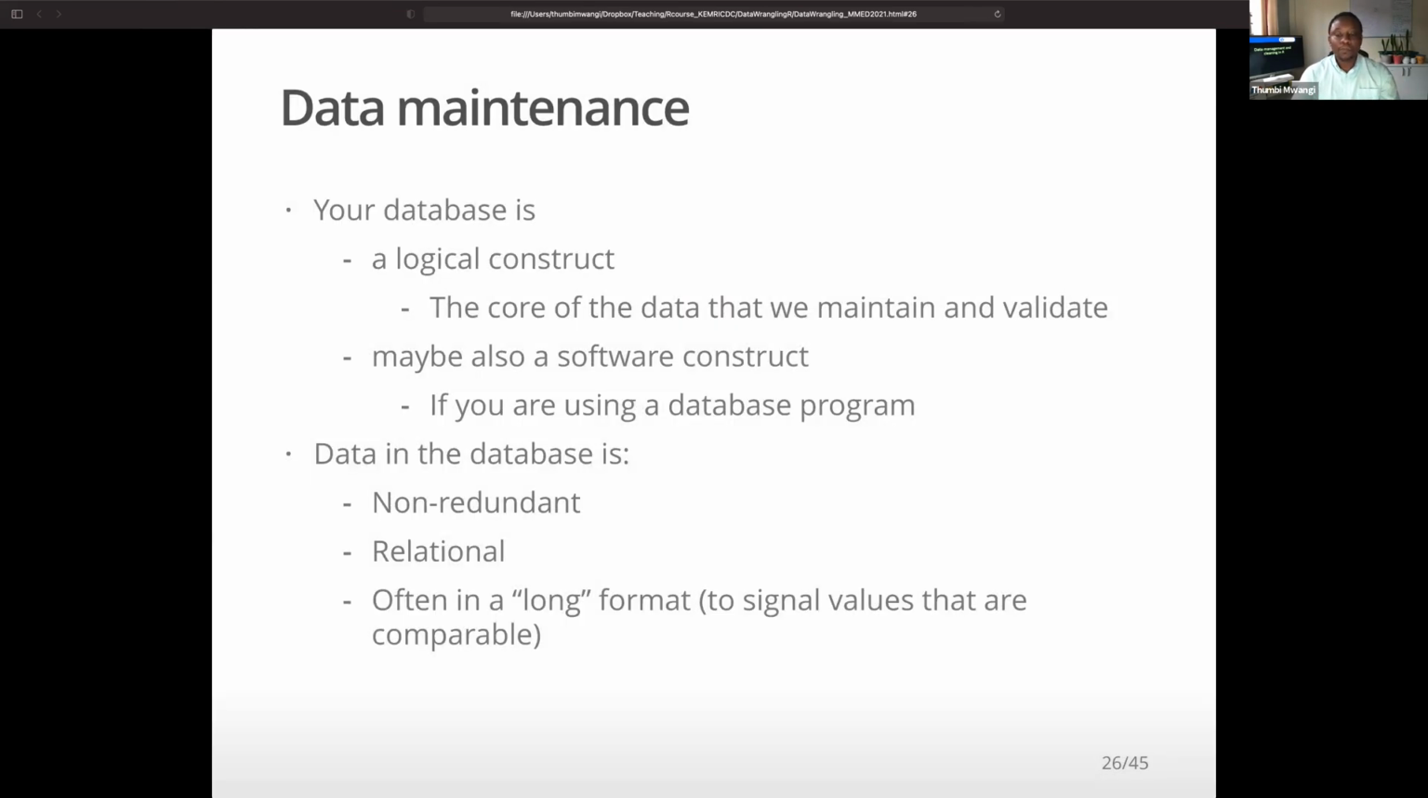Yeah, so the next bit of it is data maintenance. You know that your database is a logical construct. The core of the data is that you may want to maintain and validate. And really important for data maintenance is to make sure that you don't have redundancies in it, but also that where possible, you have relational data sets like CAF, ideal 1 and ideal 2 relational databases.